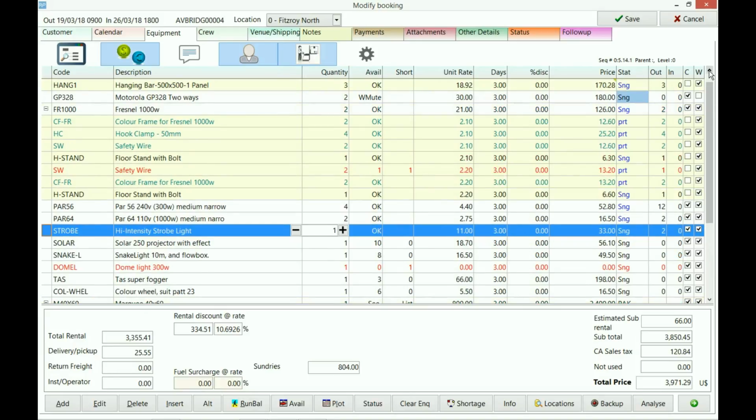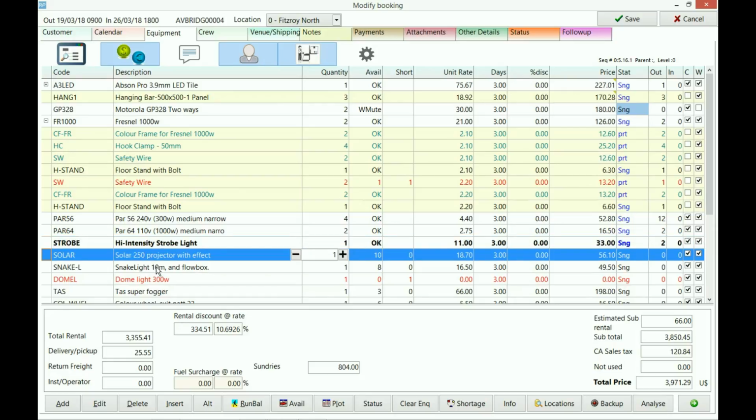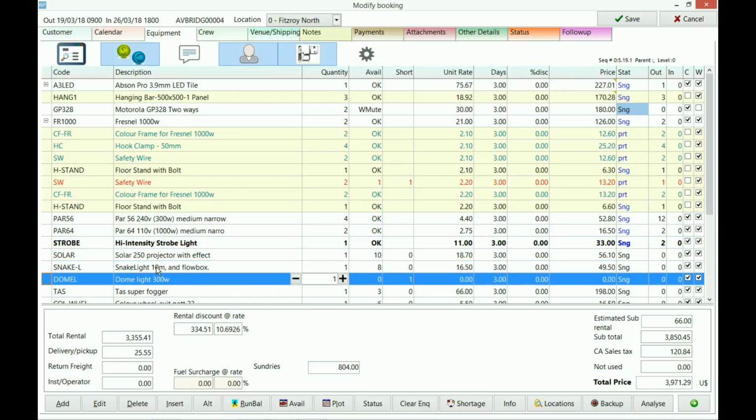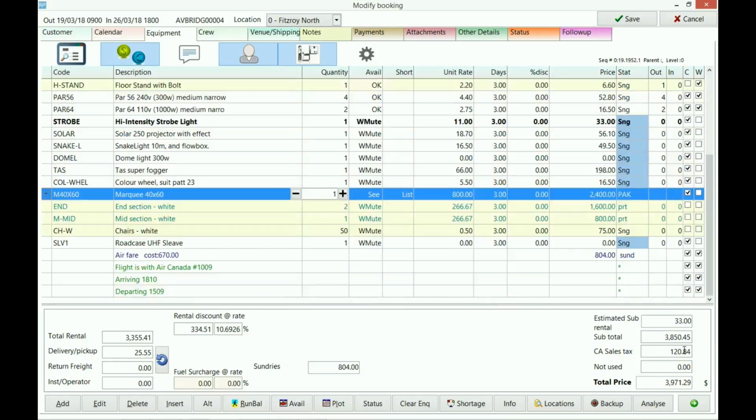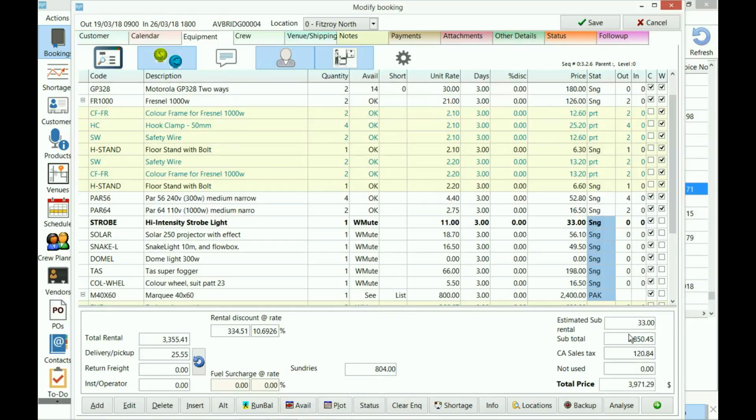However, I'm going to go and finalize this checkout without checking out any of those items that were previously reserved, such as the strobe and the solar and the snake light. Now let's see what happens. The result: the checkout on the client-facing view of the equipment is unaffected. The effect on the warehouse active checkboxes for all the items that were not checked out is that they've now become muted so that they won't be reserved for any future jobs coming up.